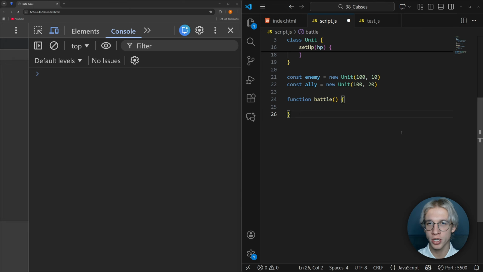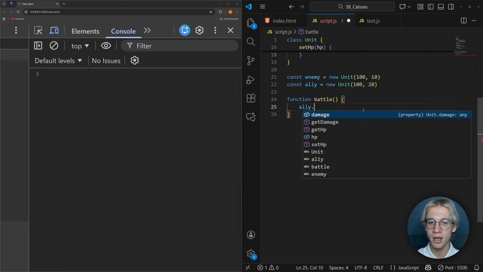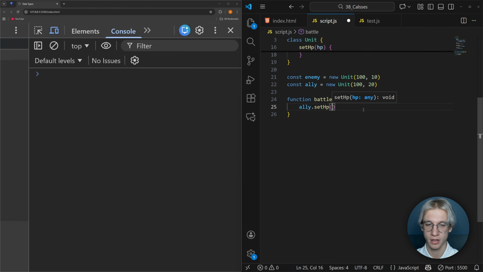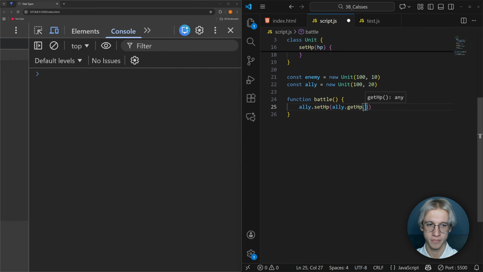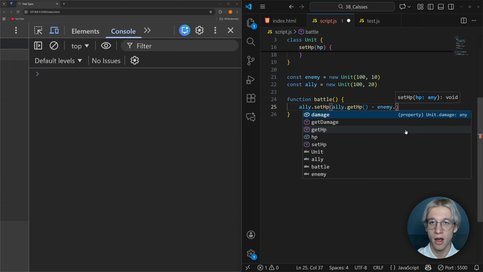Now let's create both these units. Now I have two different objects using the same class, unit, and let's imagine that our enemy hits first, so we need to decrease the HP of our ally. For that, I type ally, and then I want to change the HP of this unit, so I shouldn't access the property. For that, I have a method setHP. So let's use this method. And now from the initial amount of HP, we want to decrease the damage of our enemy. For accessing our HP, I'm using the getter. And for accessing our damage, I also use a getter.